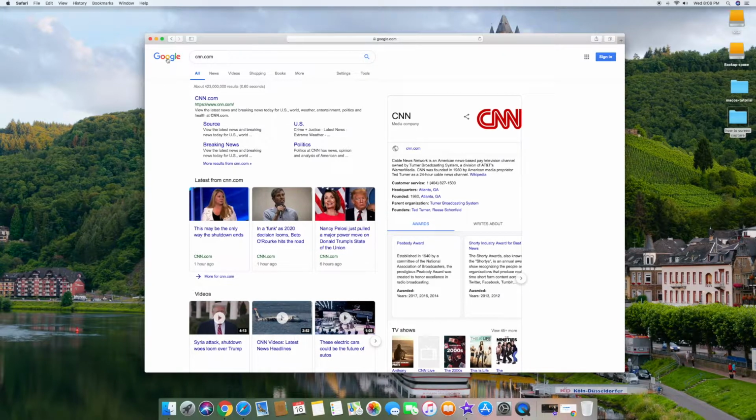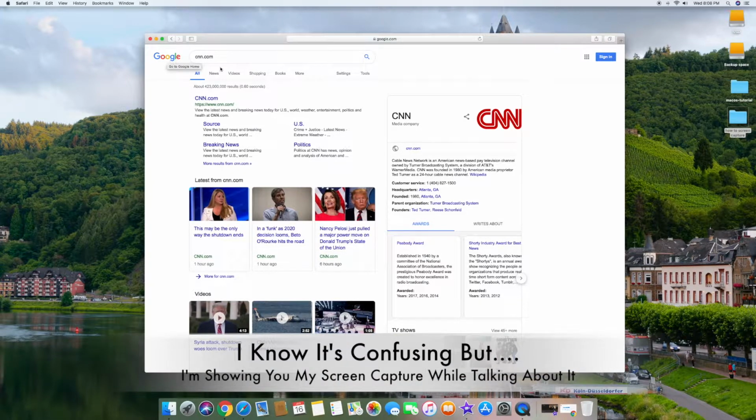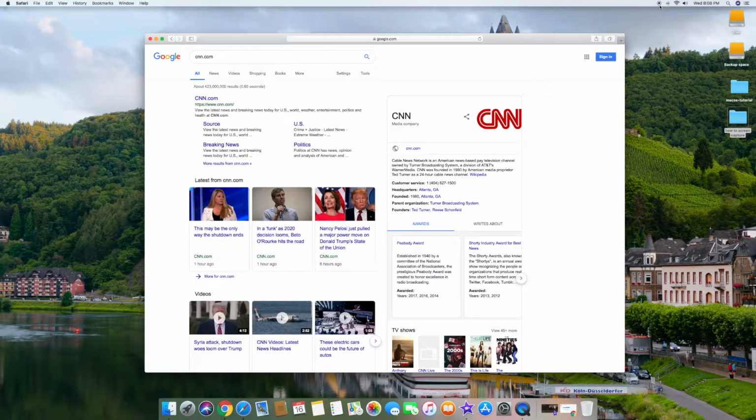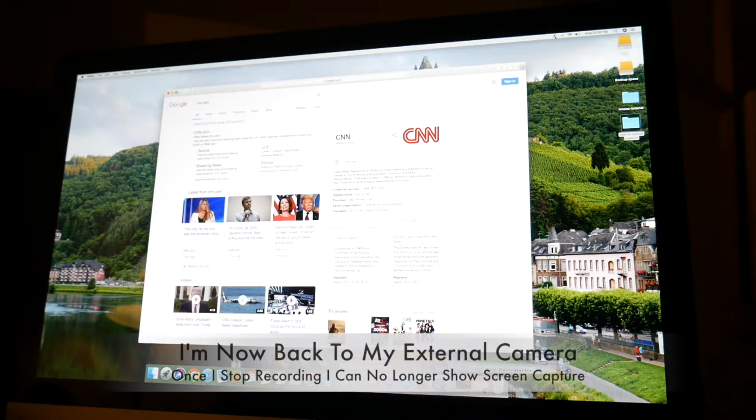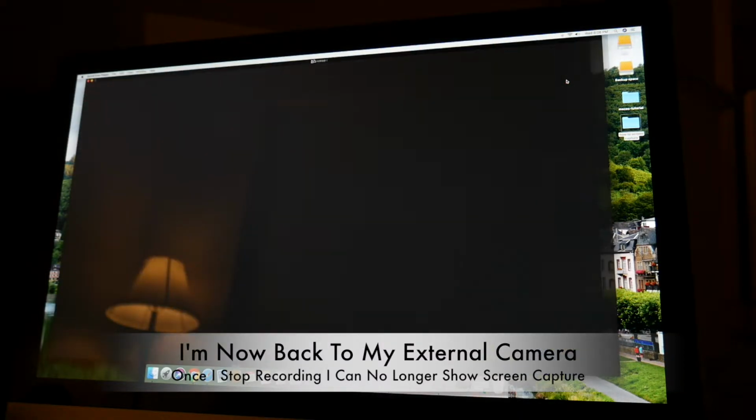So when you're done capturing your screen, the last thing you have to do is up here in the upper right-hand corner, there's a little record button again. It's a little circle with a circle around it. All you have to do is click that, and that'll stop the recording of your screen.